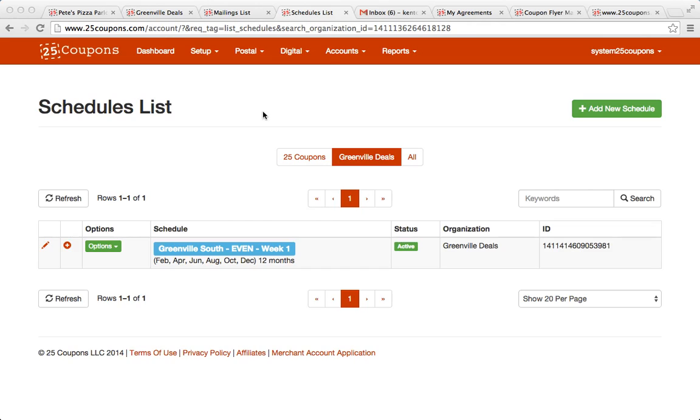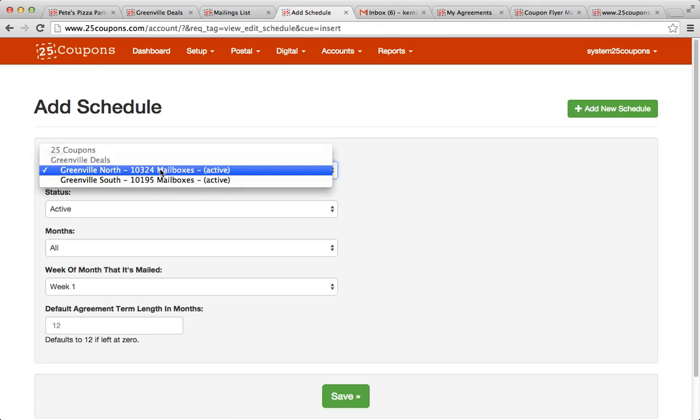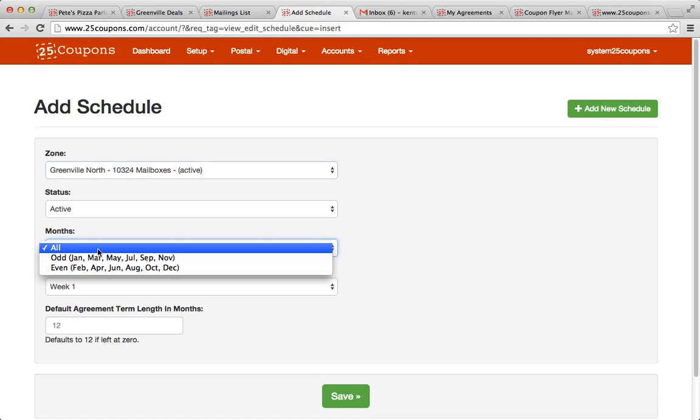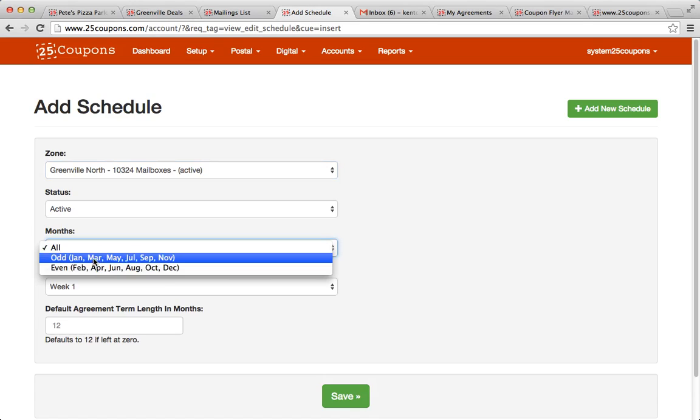So if you do decide to use agreements, then what you want to do before you create your mailing is go here and create a schedule. A schedule is simply a way of telling the system what zone, how often you're going to mail to a particular zone. So we'll create a schedule, and we'll choose the zone, and then we'll choose what months, whether it's all months, odd, or even.